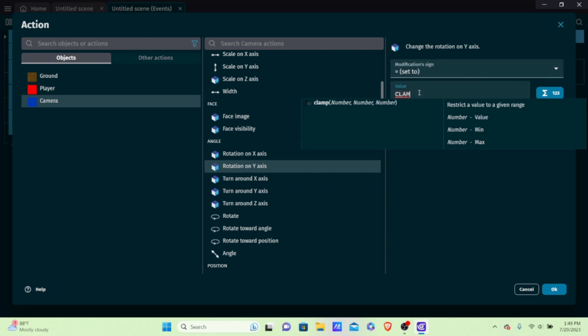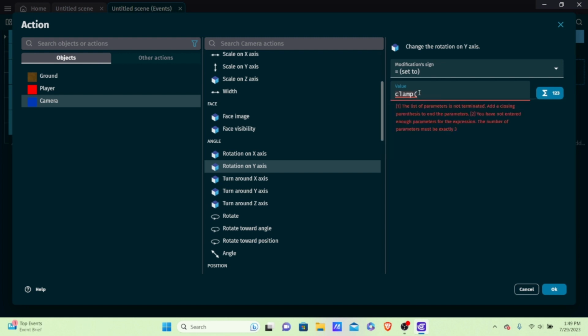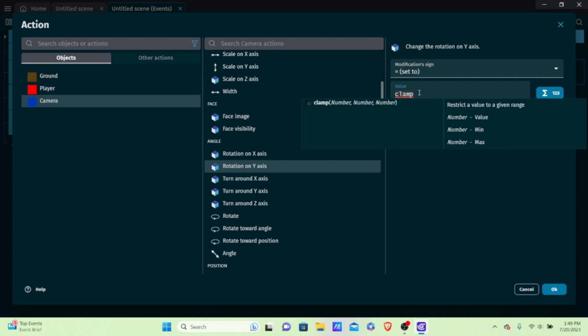Now, the first thing we want to do is put clamp. Don't use all caps. Use clamp. And this is a mathematical tool, and you've got to put the parentheses. And as you can see, if you let it explain it right here, let me show it so you can see it. Clamp restricts a value to a given range, like I just said. The first parameter is the value that we're trying to clamp. The second parameter is the minimum value, and the third parameter is the maximum value. So that's what we're going to be doing. I'm just showing you this so you're not confused.